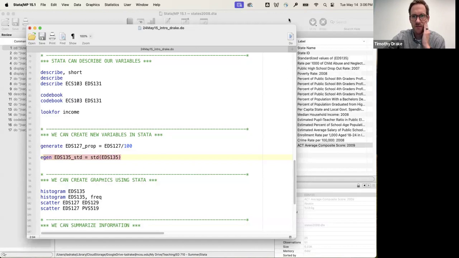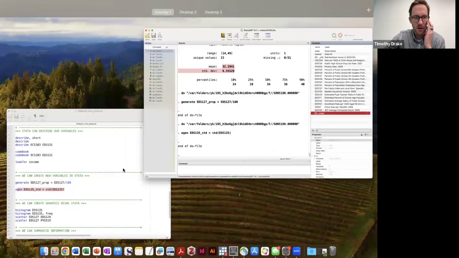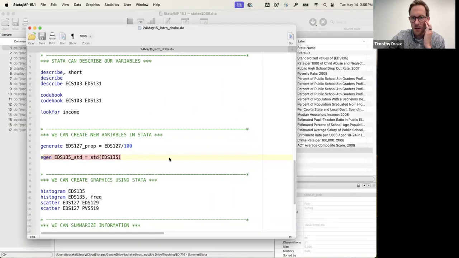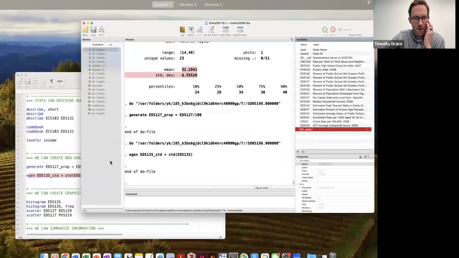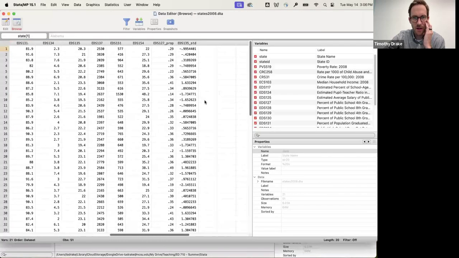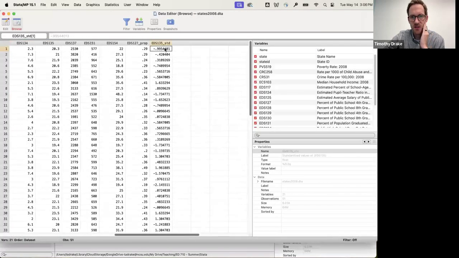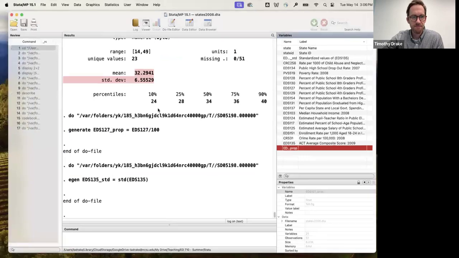So I can run that, and notice it created another variable, the standardized value there. And we could browse that one. You see there are some negative numbers and some positive numbers. If we were to average these, there would be a mean of 0 and a standard deviation of 1. All right.